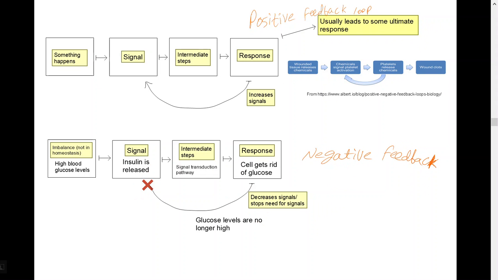So these are ways of regulating these signal transduction pathways and regulating a lot of other things in your cell. When we get to gene expression, regulation of gene expression, I'll talk a lot more about negative feedback.